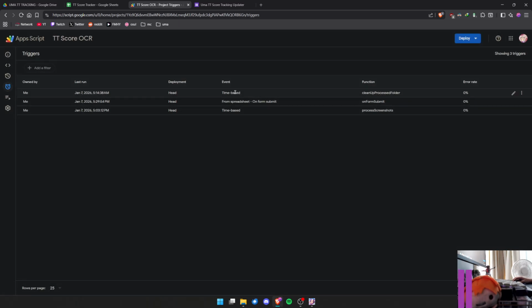So there's 3 triggers. The first one is a pretty basic one. It's cleanup process folder. This basically looks at the process screenshots folder. That means screenshots that have been dealt with already and are not needed anymore. And it checks if any screenshots have been there for 7 days or longer. It just assumes that you don't need it anymore and it just deletes it.